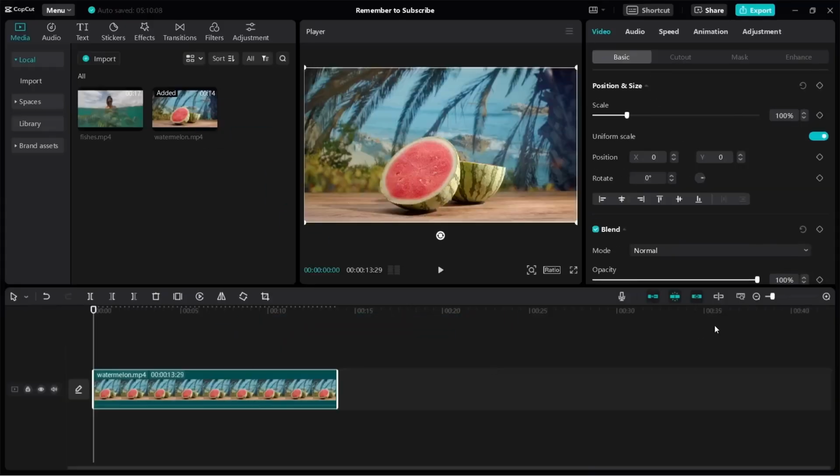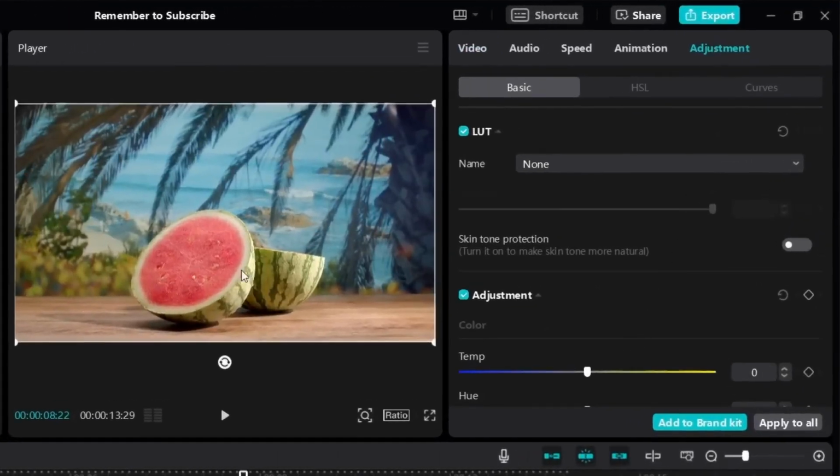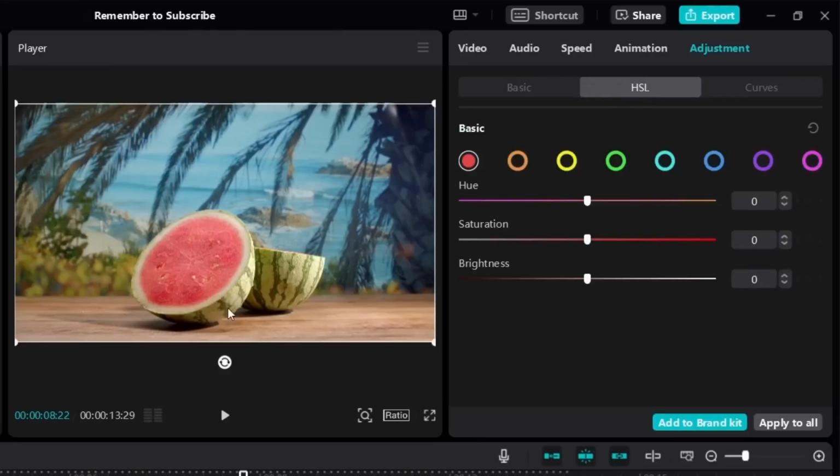Alright, so let me add this video to the timeline. Make sure you click on the video, click on adjustment. And now I'm going to color grade this video using the HSL section. So first, I want to make the watermelon look more juicy, make it look more delicious. So I want to make the colors more vibrant.